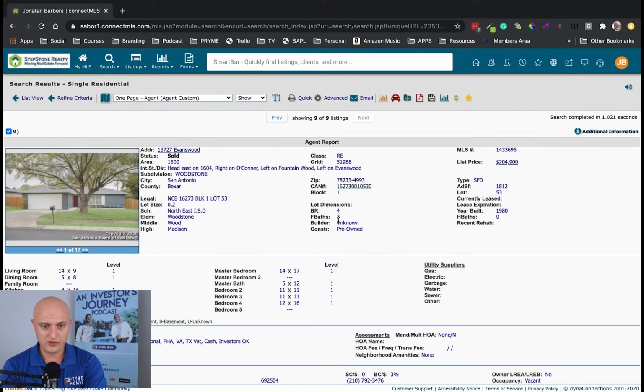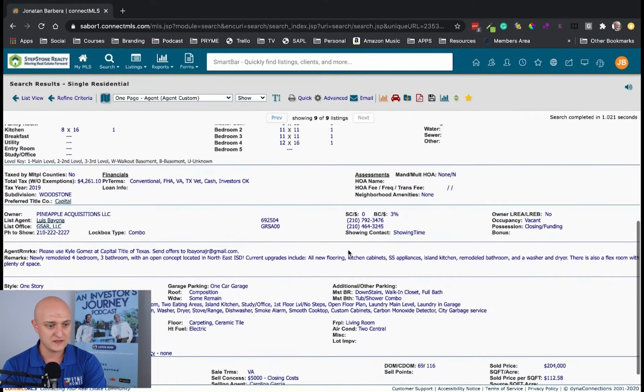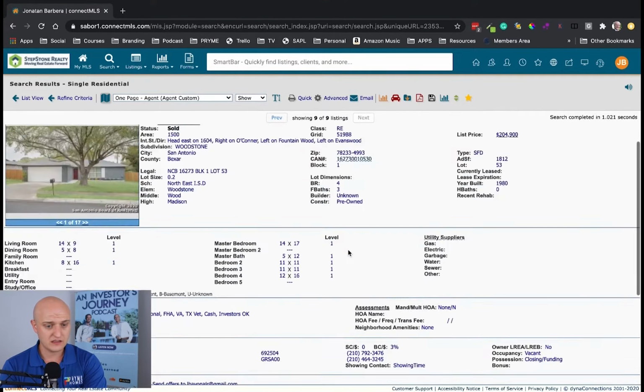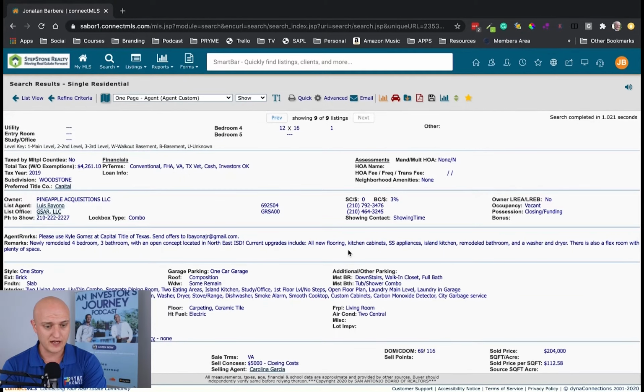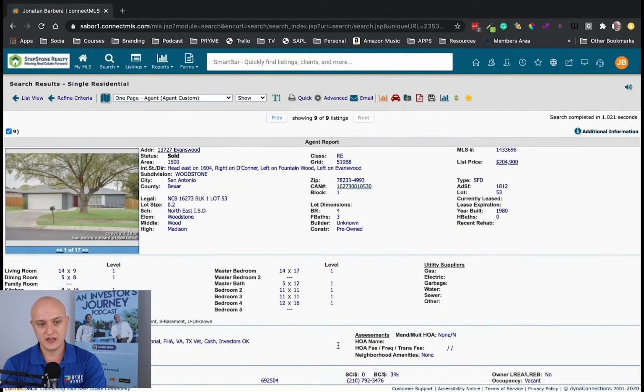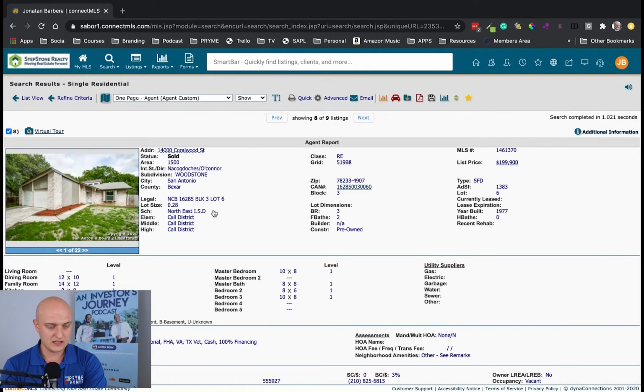It says 4-3 and no half, so it seems to have 3 full bathrooms. So it's a good size house with a lot of options, but it sold for 204 plus 5,000 in closing costs. So it really sold for under 200. Our house is a little bit smaller, so I wouldn't expect to be selling ours at 205, all right? Just based off this one comp. So let's go back and see this other one.